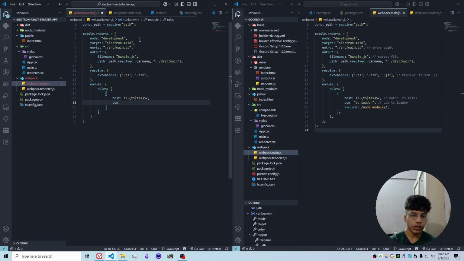We're going to use ts-loader, and we actually need to install this, by the way. So we'll do that next. And then we need to exclude node_modules because no one wants to compile node_modules. There we go. So that's all we need for the main.